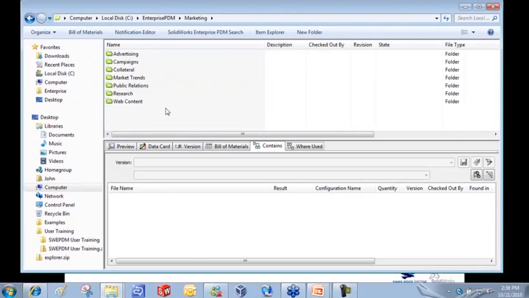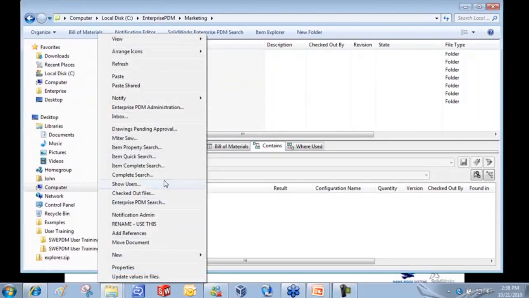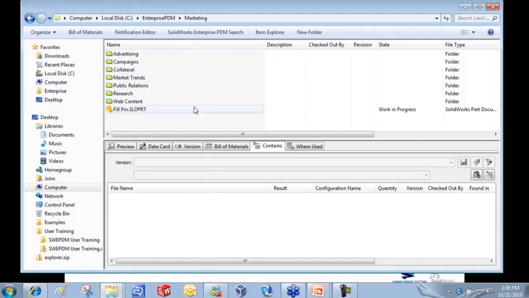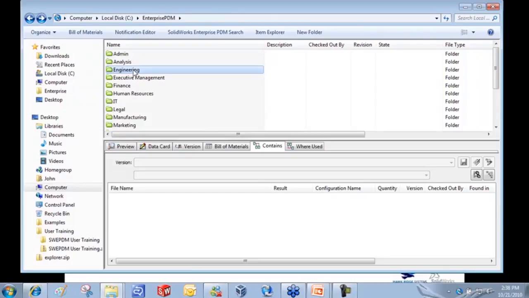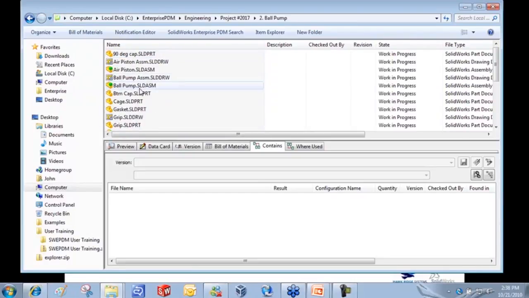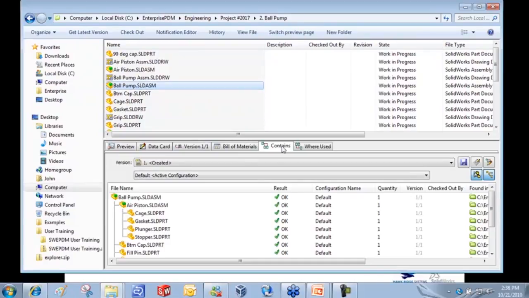Okay, and I'm going to paste this into a completely different folder. Let me paste it into the marketing folder for example's sake. I moved it. It's gone. It's not in that engineering folder anymore. So if we go back to that ball pump folder and I find that ball pump assembly and we look at the Contains tab, fill pin is still there.